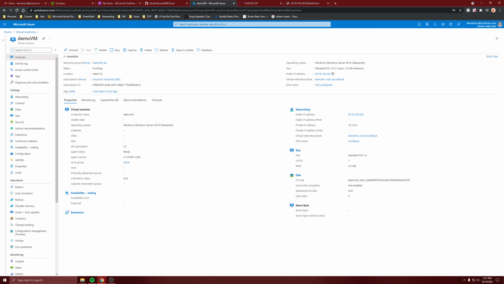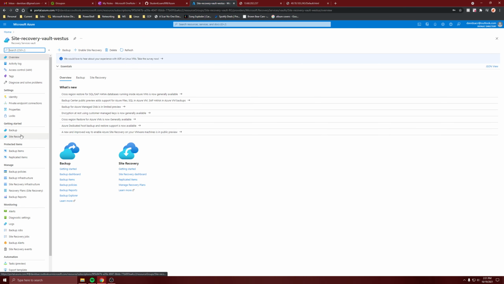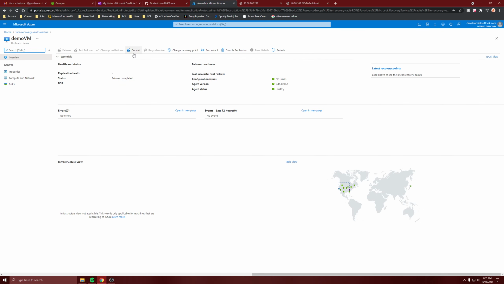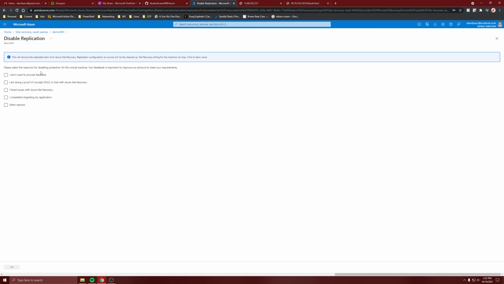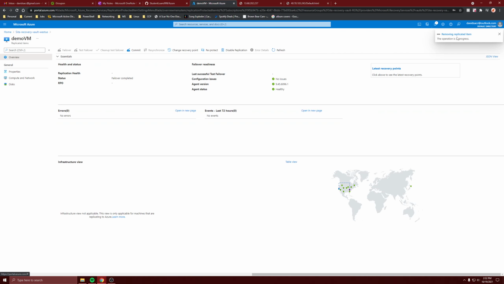When you're done with it, let's go back to the recovery services vault, this one, site, and go back to replicated items, to this one. If it was a test failover, you could just do cleanup test failover. But since I did a real failover, I could say disable, or reprotect, or even change the recovery point. So I'm just going to disable, and you can say yes. Then it's going to remove the replicated item.